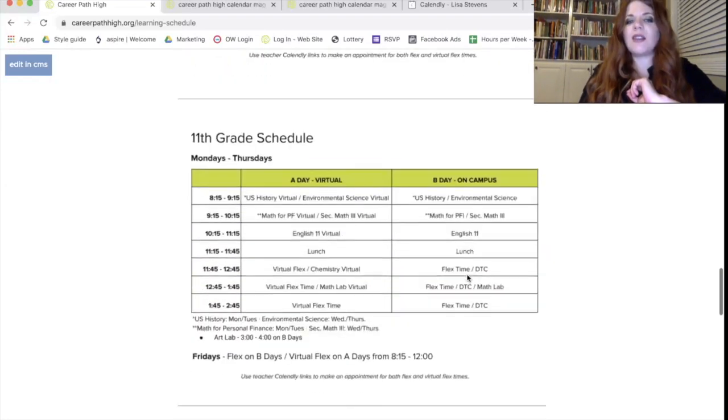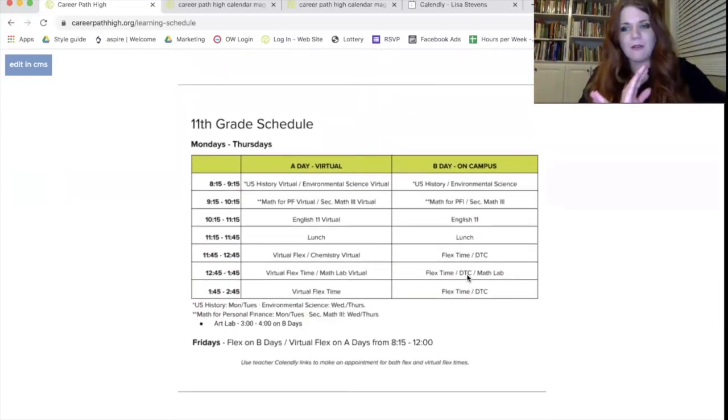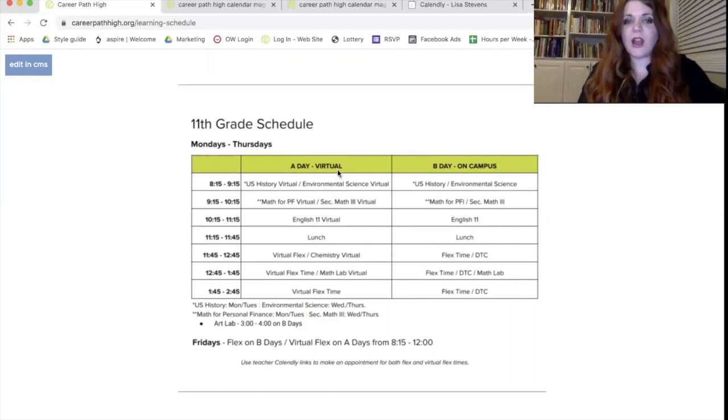If you look at 11th grade, it's just the flip of the 9th grade schedule. So A days for 11th grade is a virtual day, meaning they'll attend all of these classes in a virtual classroom. And B day is an on-campus day. So if they are a blended learning student or a campus student, they will attend these in class on campus, or they can watch a live stream of this class if they're an online student.